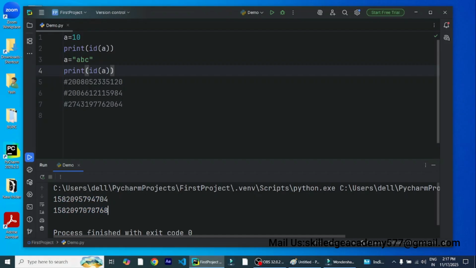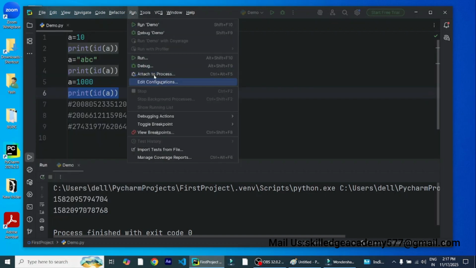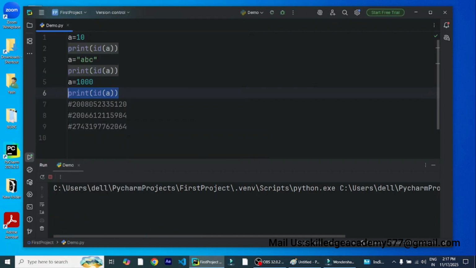Let's do it one more time. Now I am assigning 1000 to the variable A and printing the address again. Let's re-execute the program. Now you can see that all 3 times, first the address was something like this, next time it was this, and the third value was allocated at this. So this proves that whenever you change the value of a variable, instead of modifying the location, it allocates a new memory and assigns the new value to the new location.